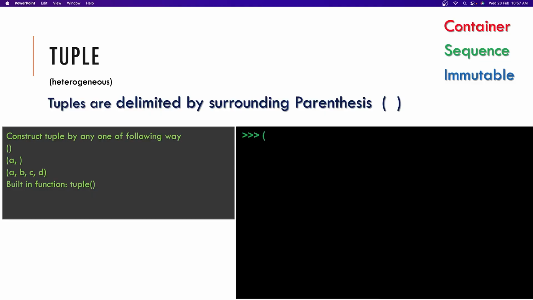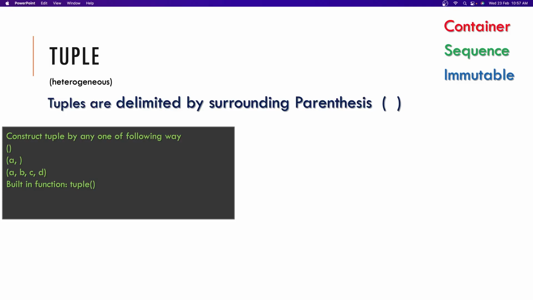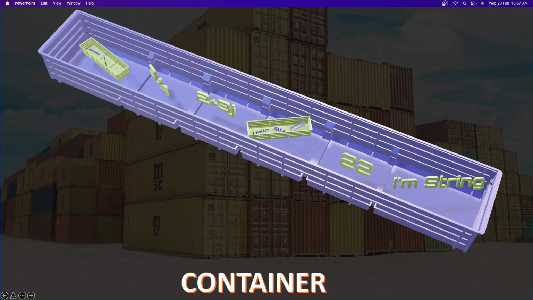Moving further, what are the container data types in Python? Tuples are container data types. Remember, this is a heterogeneous data type. What you have seen here is heterogeneous. Homogeneous means being able to store the same things. Like if you go to the supermarket, in a container you can put only eggs, but you can't put tomatoes or mangoes. That is homogeneous, because you can't put different things in that container.